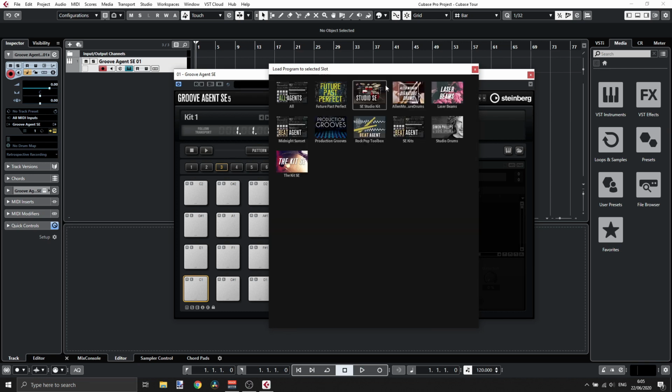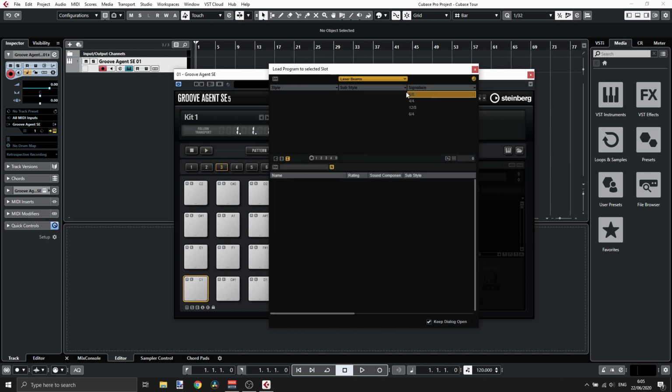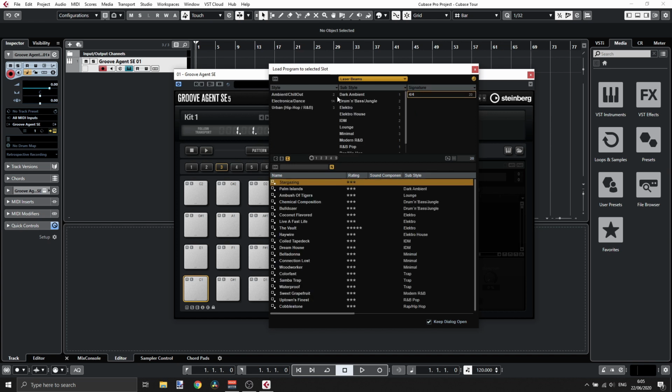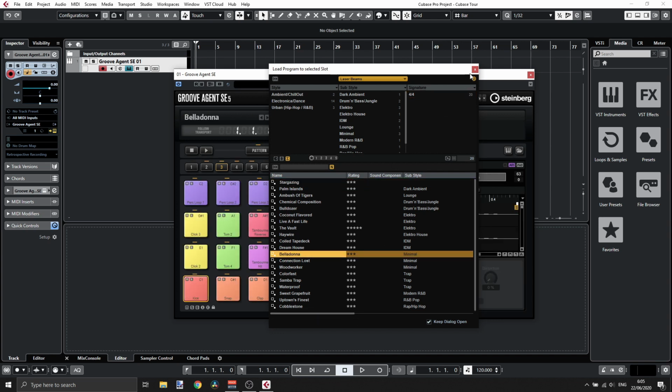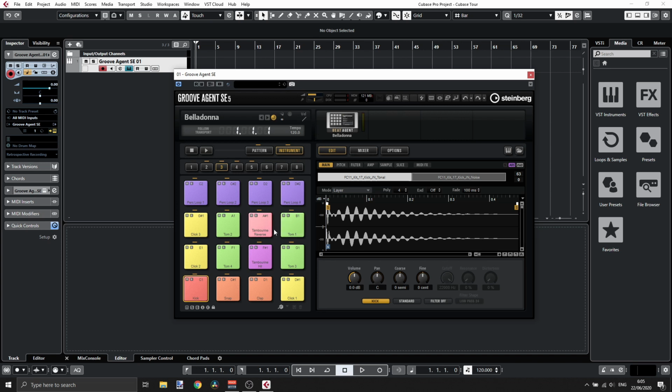Let's see what's new in the laser beams. This is new to 10.5, I think. And yeah, let's see what we've got. So we have minimal and let's see this one. I really like it. So in Groove Agent, you have instrument and pattern. So the instrument will be just the samples.